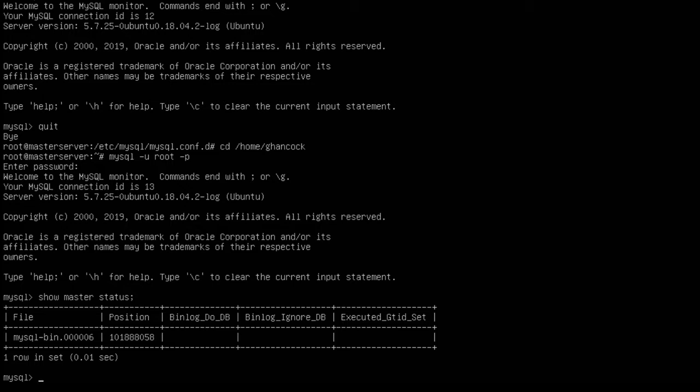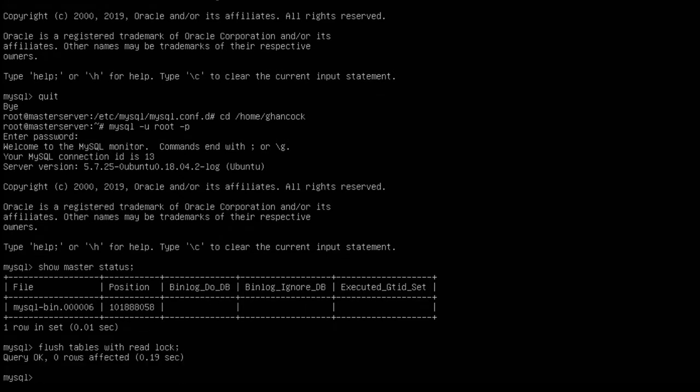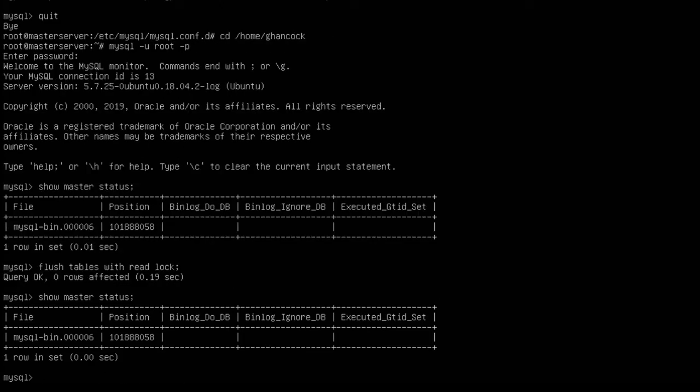To make that happen, we're going to type flush tables with read lock. As soon as I hit this command, that database server is going to become locked down. No one can write to that server while I'm doing this. Then we're going to get our bin information, so I'm going to say show master status. And now I'm going to write this information down on a piece of paper because I need to make sure that I keep this data.